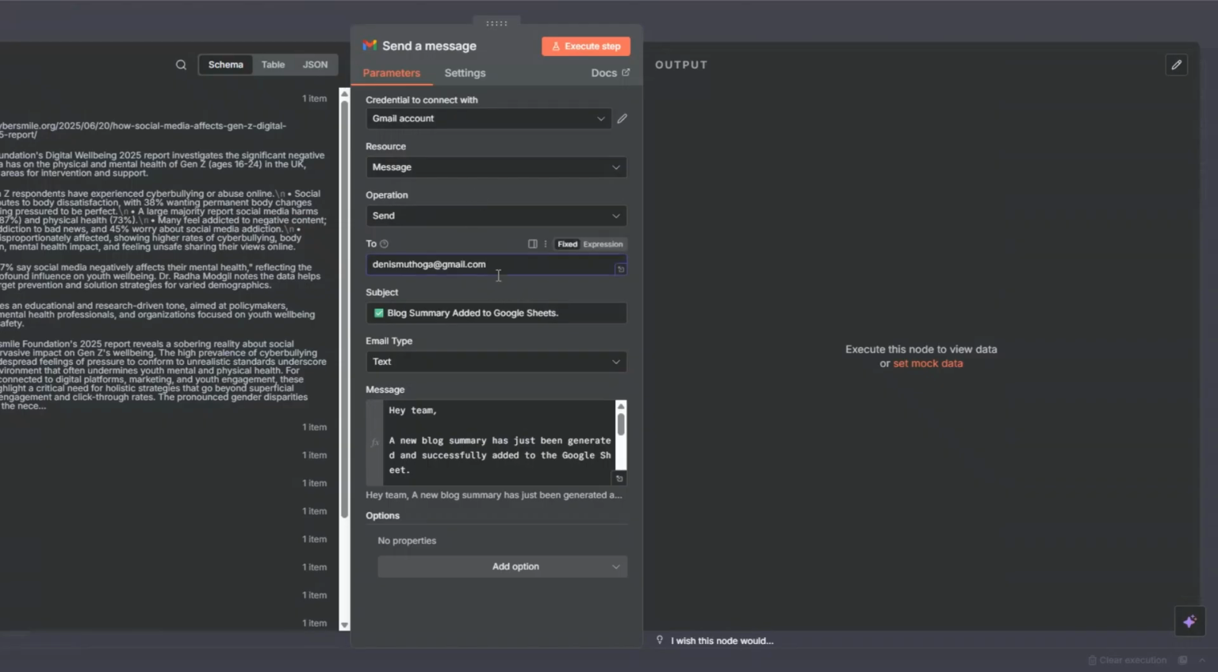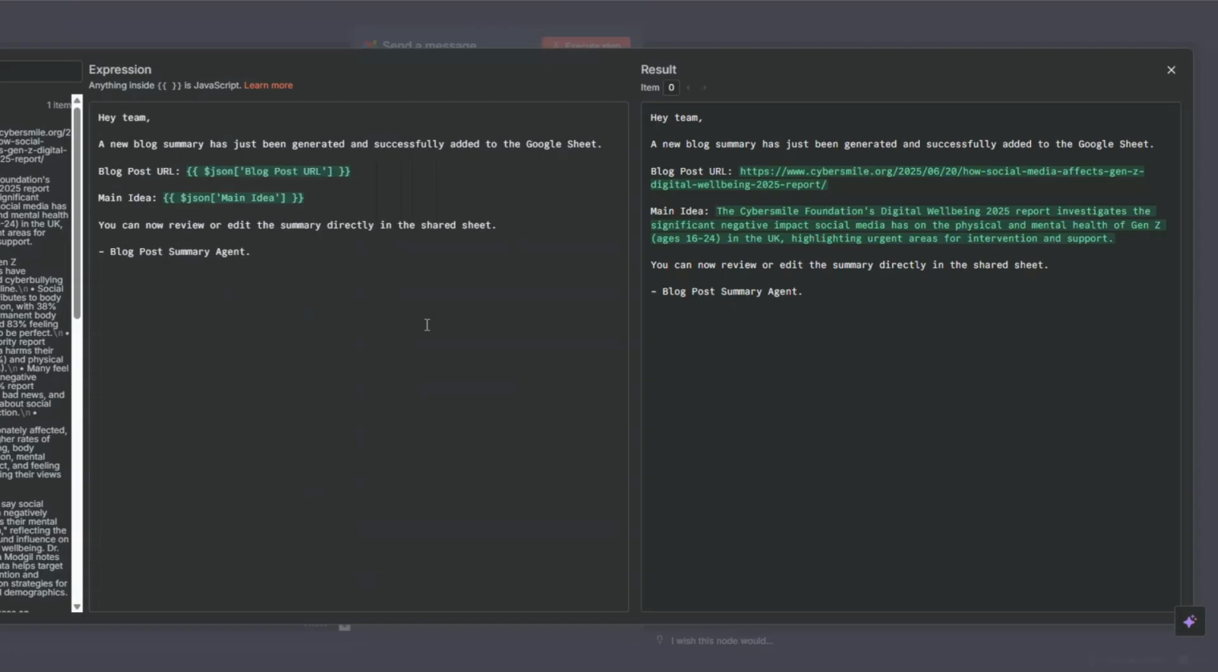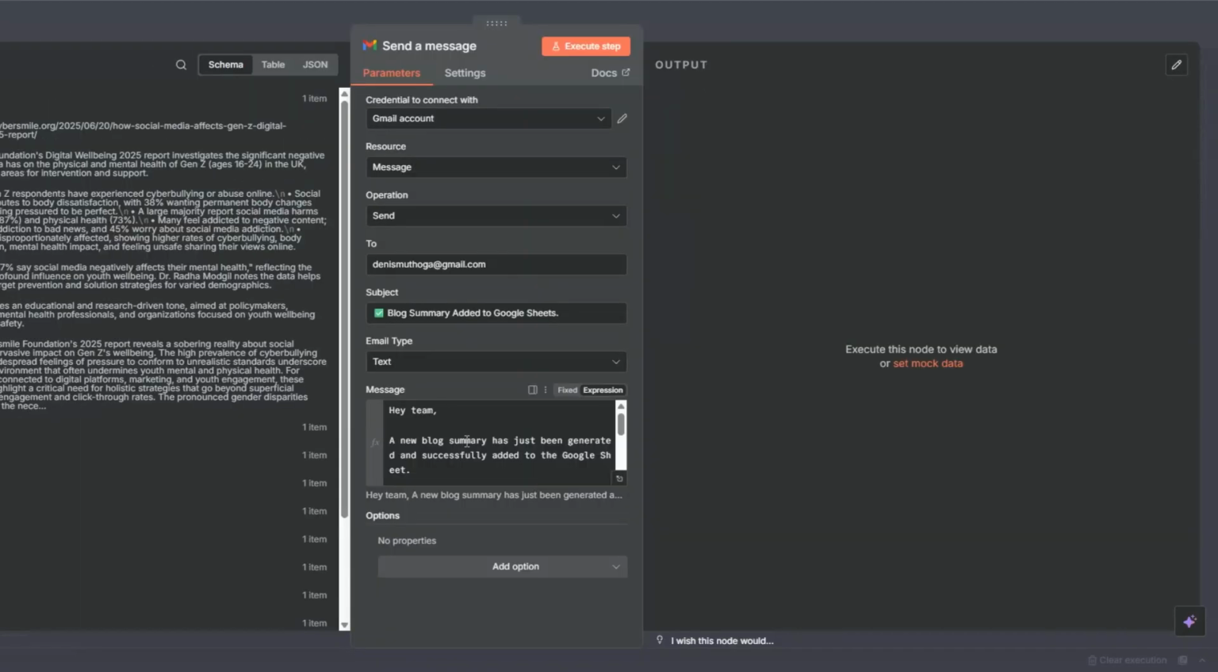Then here I'm going to add my email address. The subject line of this email is along the lines of blog post summary added to Google Sheets. Email type, I'm going to choose text, and the message of our email could be along the lines of hi team, a new blog summary has just been generated and successfully added to Google Sheets. Here we're adding the blog post URL and the main idea. You can now review or edit the summary directly in the shared sheet. Blog post summary agent over here.